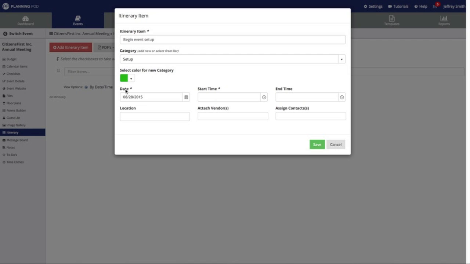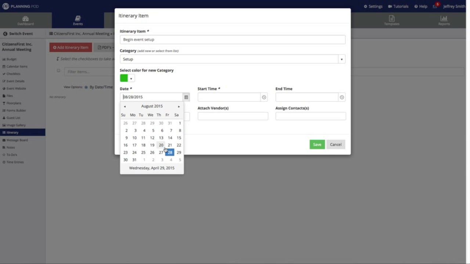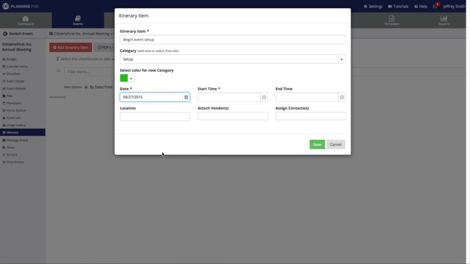The next item is the date of the itinerary item. It will default to the event date or the first day of your event if you have a multi-day event, but you can change the date of this itinerary item by clicking on the calendar icon and selecting a new date. Here's where you would add the start time for the itinerary item, and if there is an end time, you can enter it here. We're not going to enter one for this particular item.